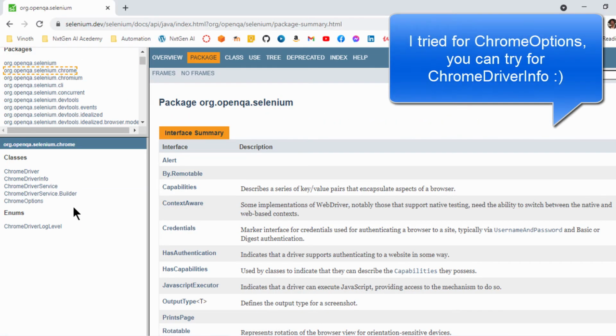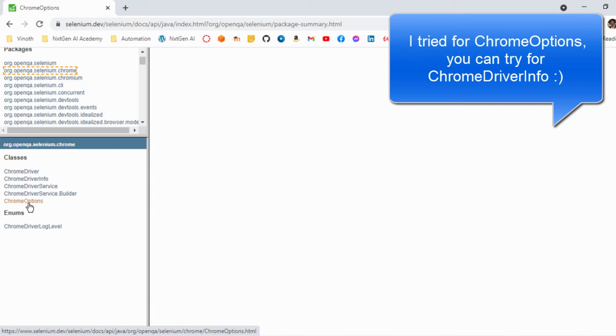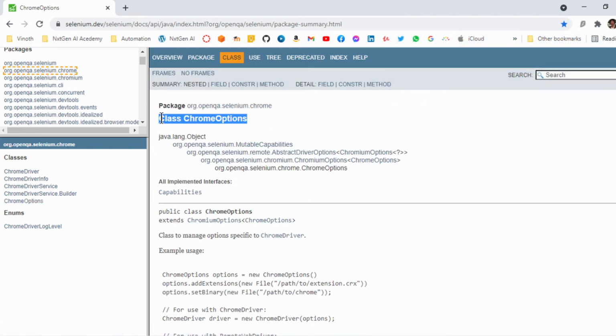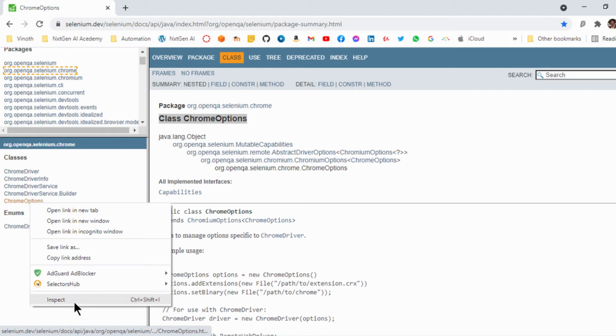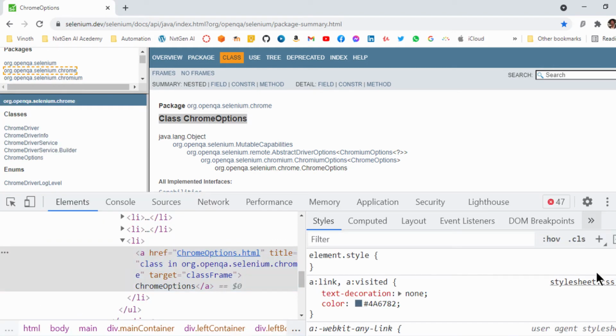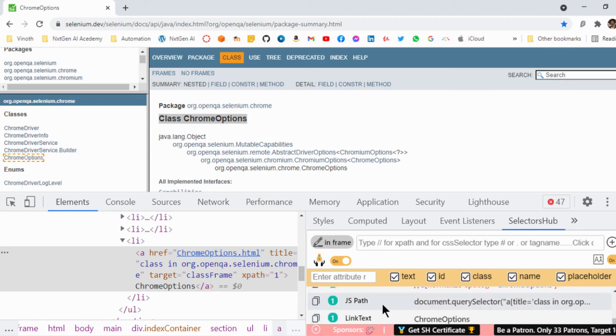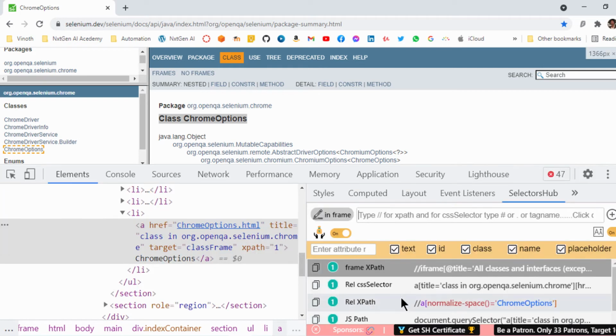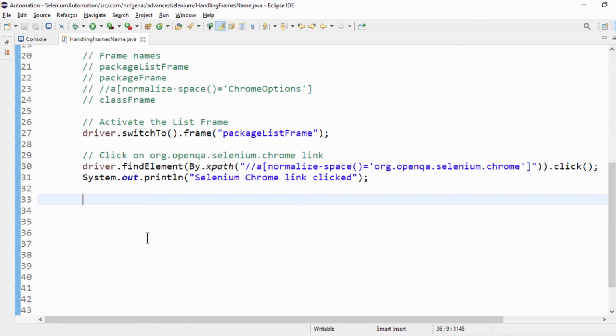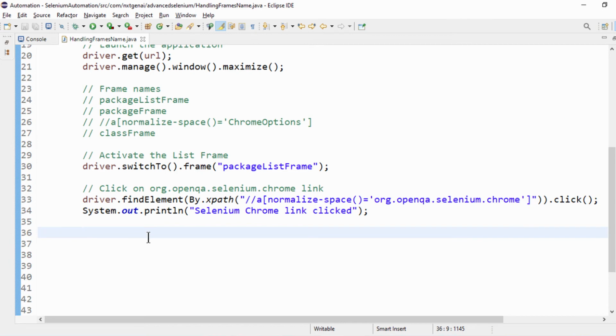Okay. Now as per the test case, we have to click on Chrome options. When I click on Chrome options, this particular value will be displaying here. Let's inspect that. Again, select as a. So it is getting brown color with a dotted line. It means we are in the right one. And copy the relative XPath. Now comes the most important concept.